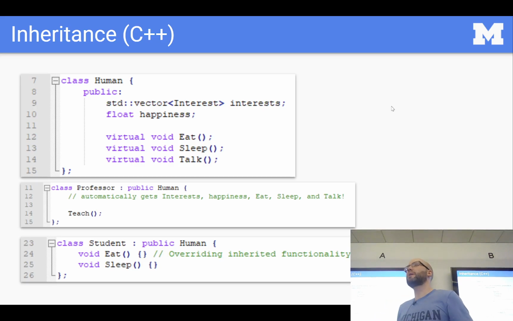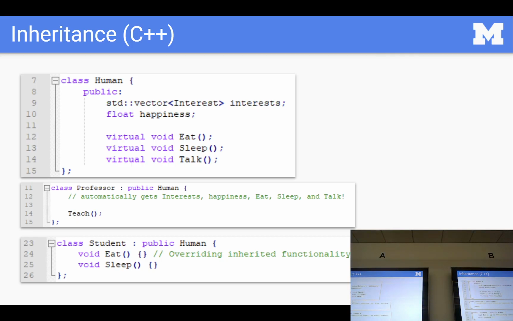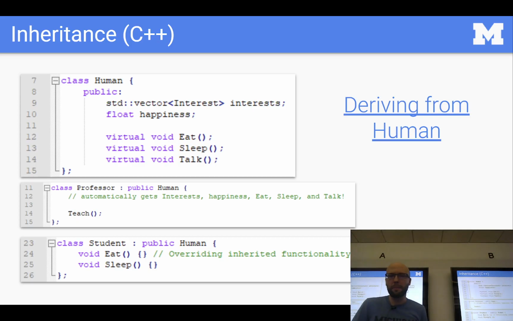So in C++, this kind of thing looks like this, right? You've got a parent class of type human, and you have two children classes, a professor and a student, okay? The professor class decides to introduce a new function that no one else has called teach. They are a professor, so that makes sense. The student actually changes the eat and the sleep function that it gets from the human class, and it nulls them out, okay? Because students often do not sleep and they don't eat, okay? So that makes sense. Here's how you can do it, okay?